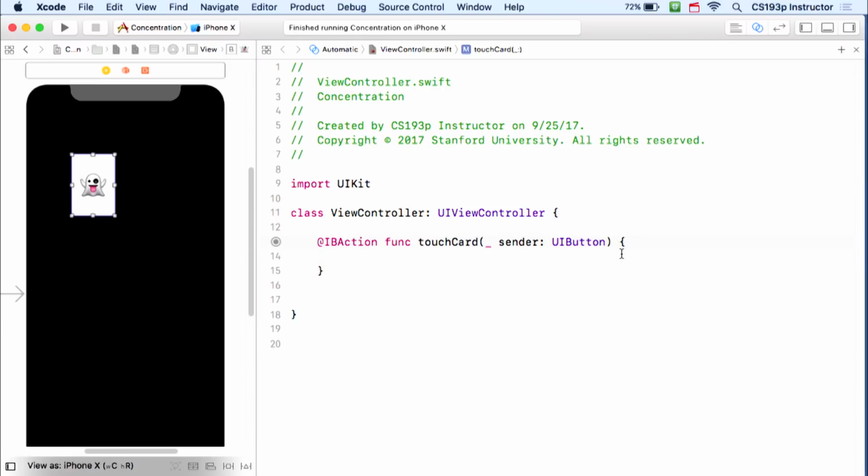Now, if this method had a return value, you show that by saying arrow int, let's say. That would mean this method returns an int. Very simple syntax for that. But this method doesn't return an int, but you could make it so it does.